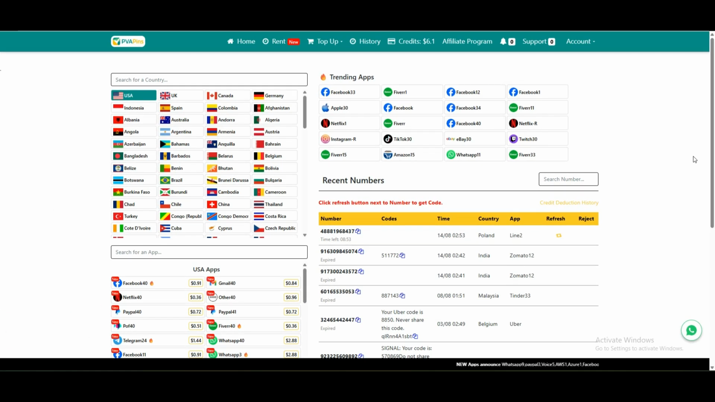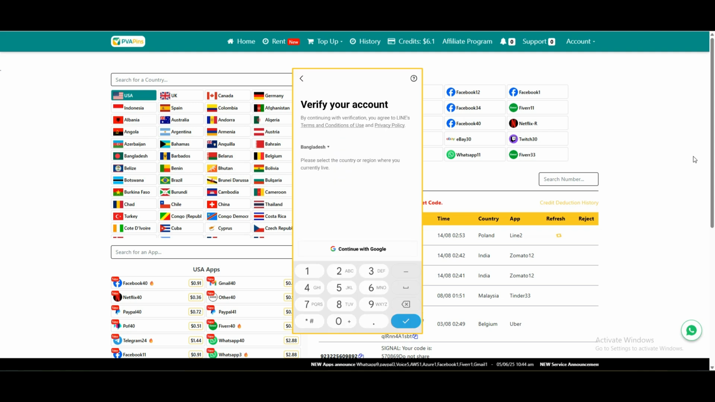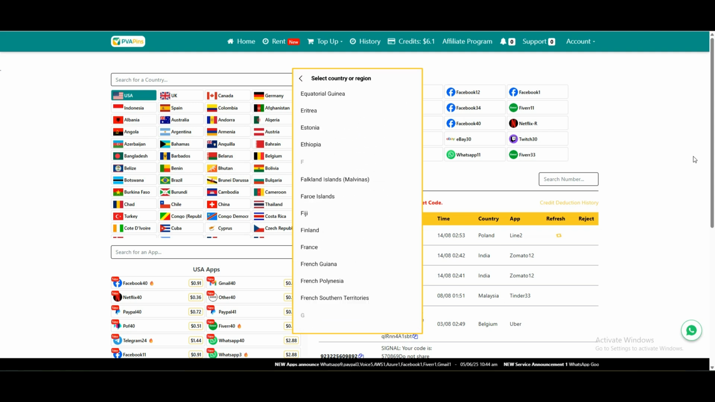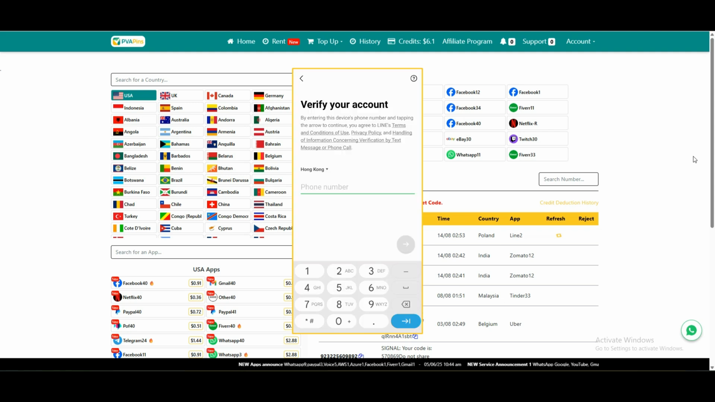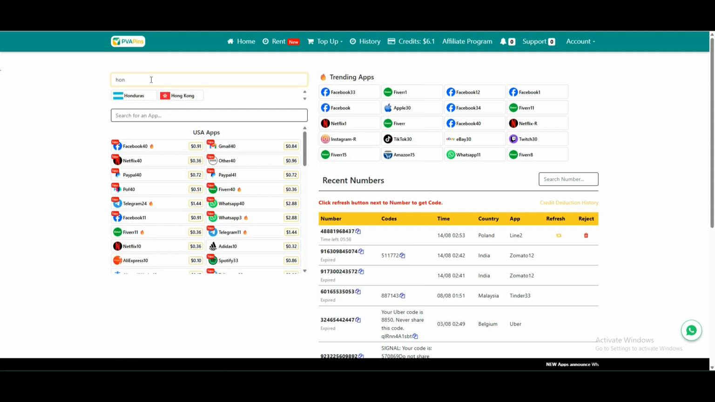Let's start with how to create and verify a LINE app account with a virtual phone number via pvapins. Look at the phone screen first. In this field you have to enter a phone number. Now return to pvapins and search here for any country. Select the country, then search here for LINE.